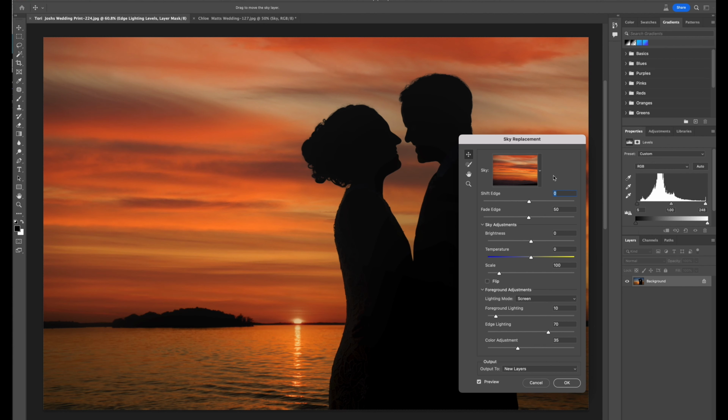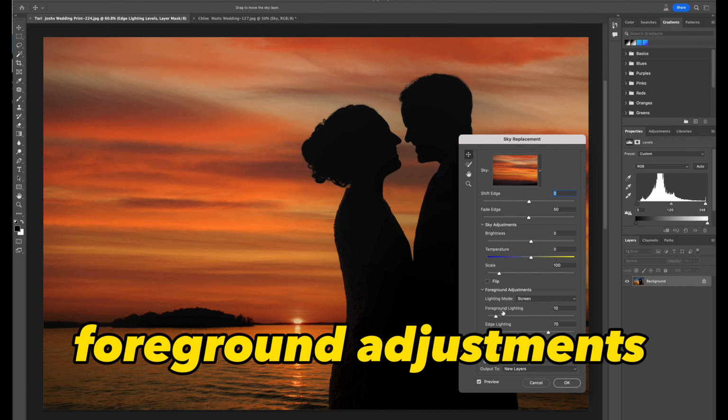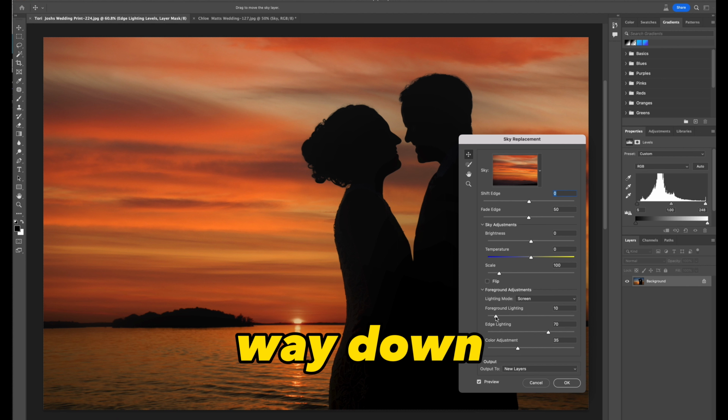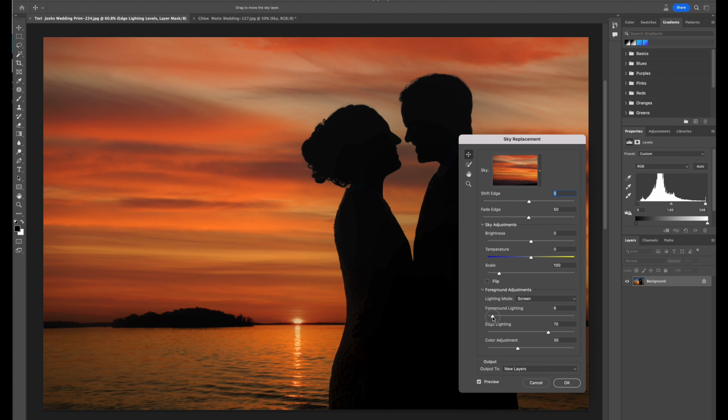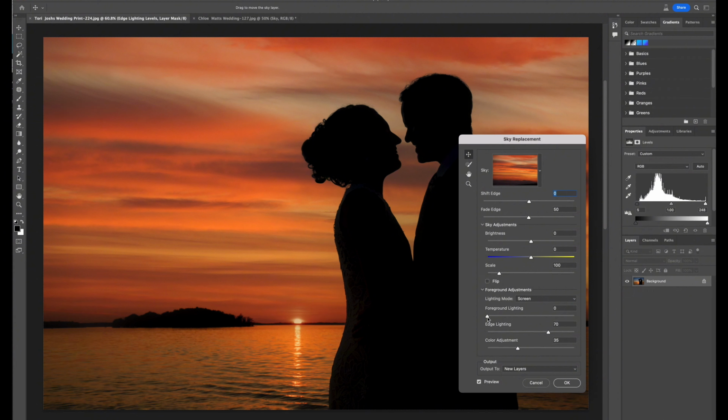Now what we need to do is come down to our foreground adjustments. I'm going to bring this all the way down. This is the foreground lighting. We have a silhouette photo, so we want as little of this as possible.